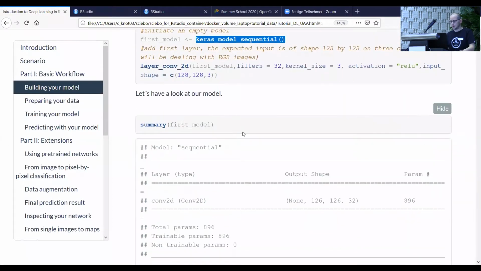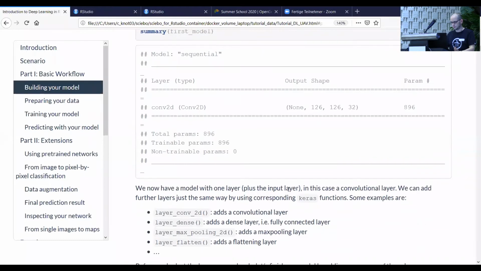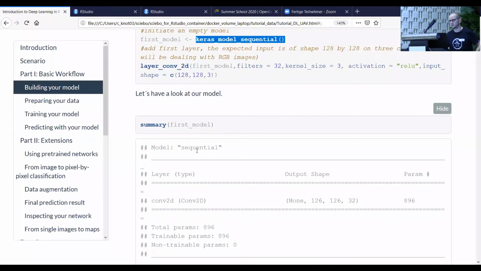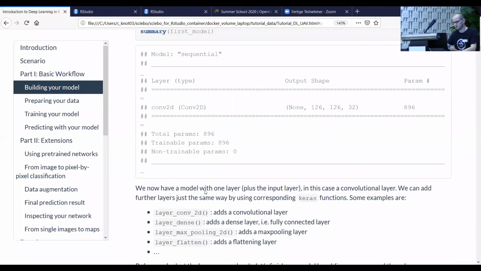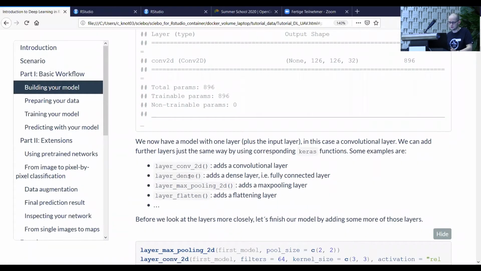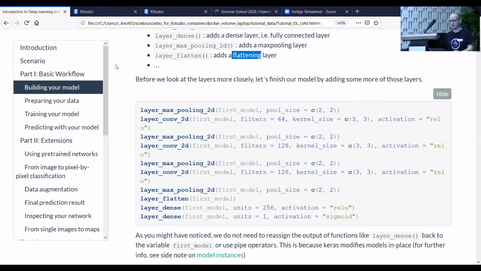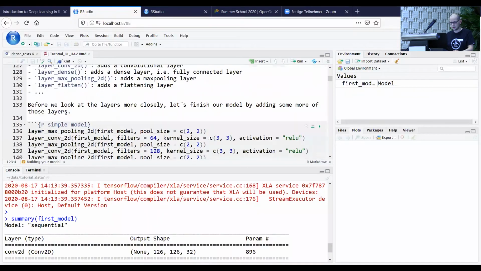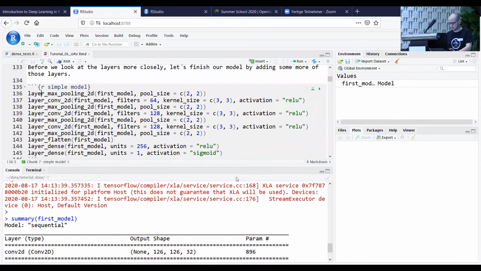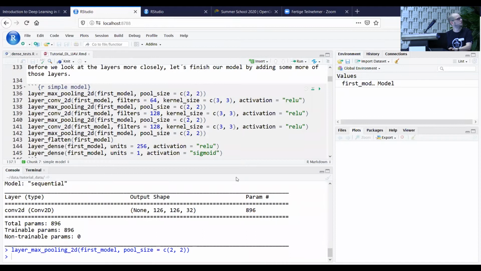So as I said, we now have added one layer so far, and we've done that with the function layer conv2d, and just the same way we can also add other functions. The functions that we're going to use are layer dense, layer max pooling 2D, and layer flatten, because these are the layers that we are going to need. We need convolutional layers, dense layers, max pooling layers, and flattening layers. Before we talk about what these layers are, let's just continue with building the model by adding all the remaining layers that we will need. So I'll do that here. Each line represents the adding of one of these layers.